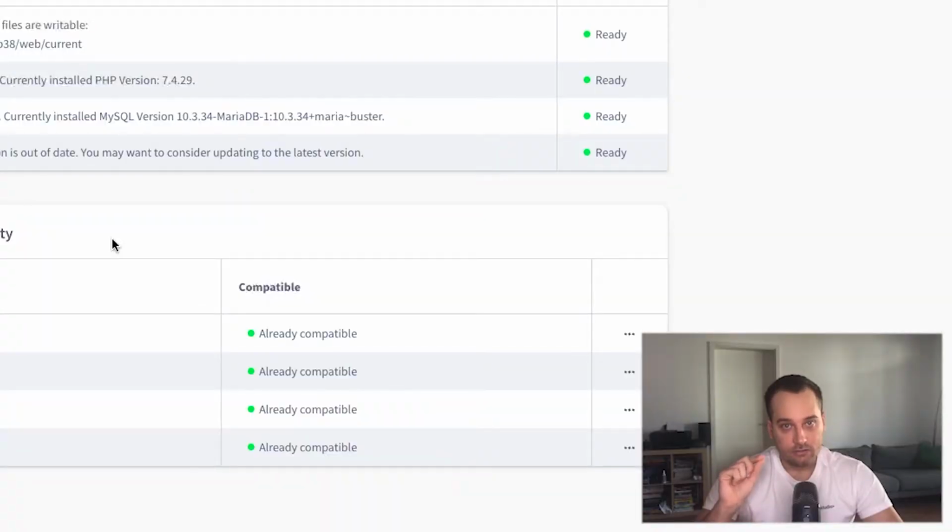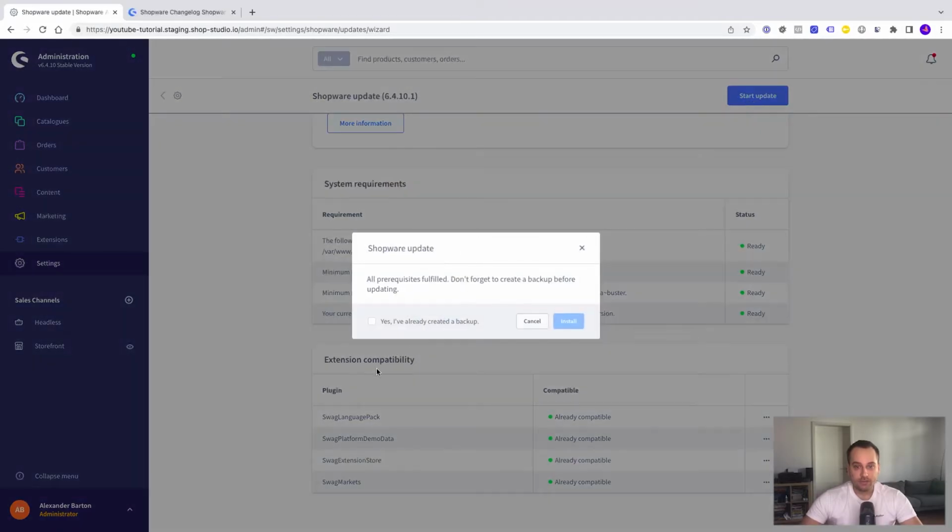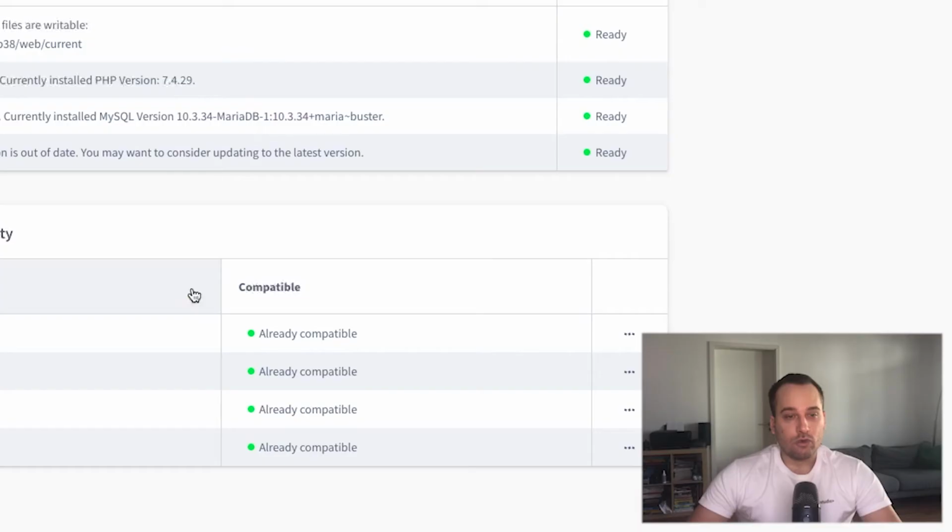And here, one more thing: always do a backup before updating. For example, if you click here on Start Update, you get a notice that you have to create a backup. So even Shopware knows that this is very important. And in practice, it's often the case that the upgrading is not working because, for example, the extension is not compatible.